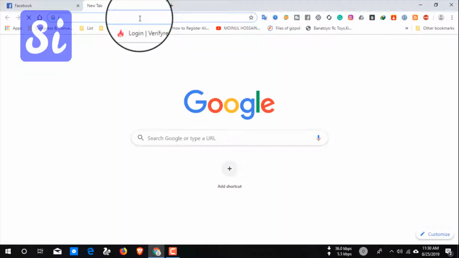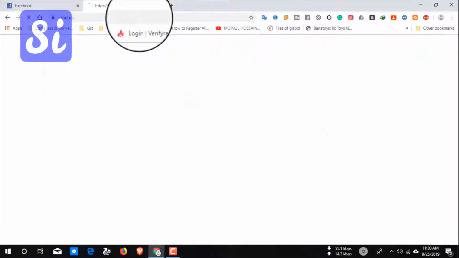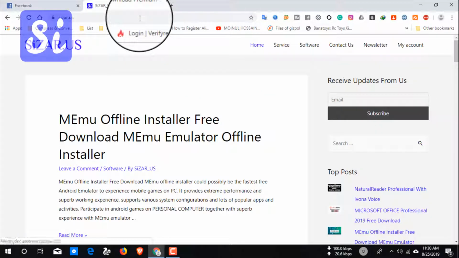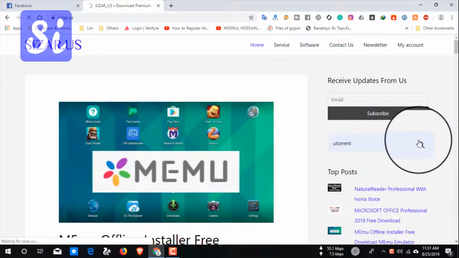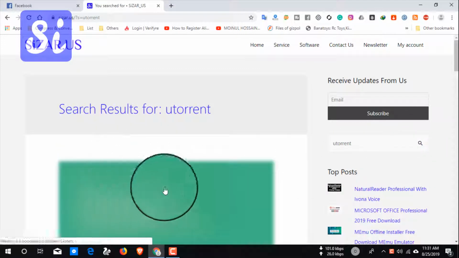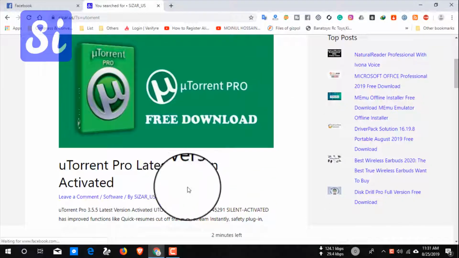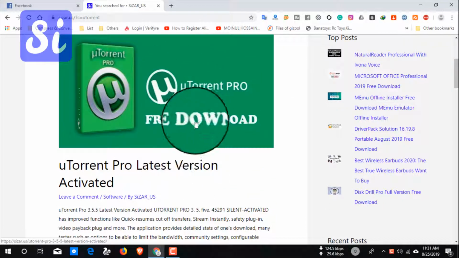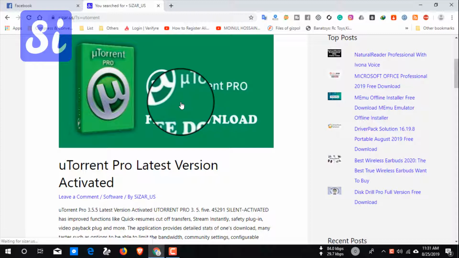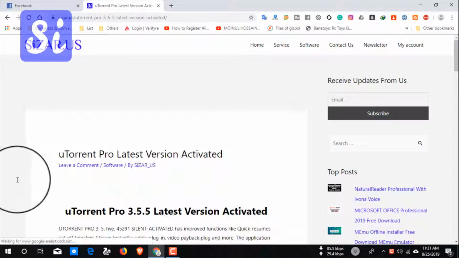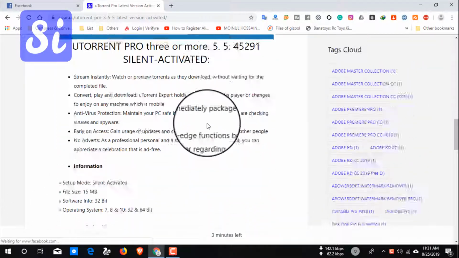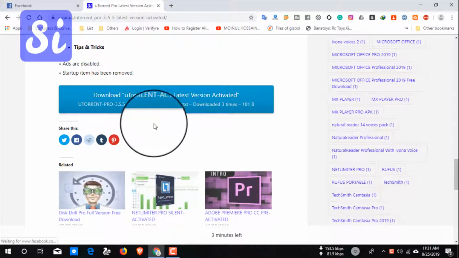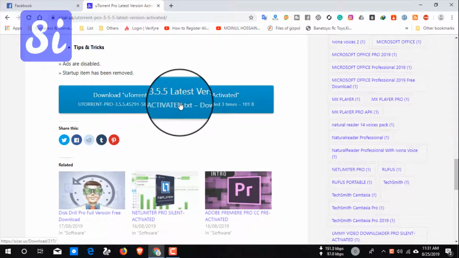Simple, just go to Sizar.us, then search uTorrent. Here is the uTorrent Pro, and this is pre-activated. Now click the download button.